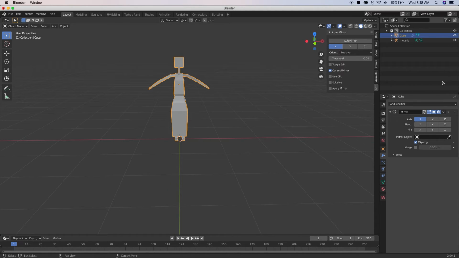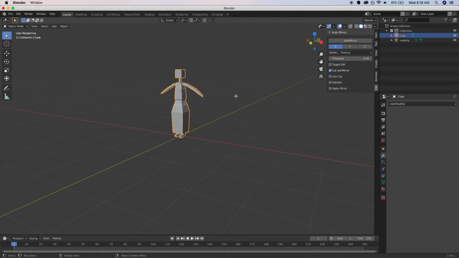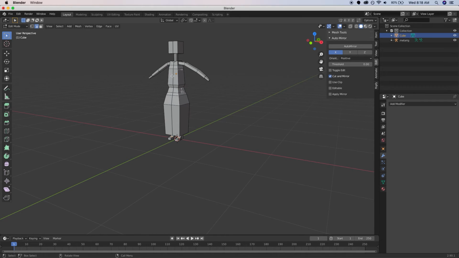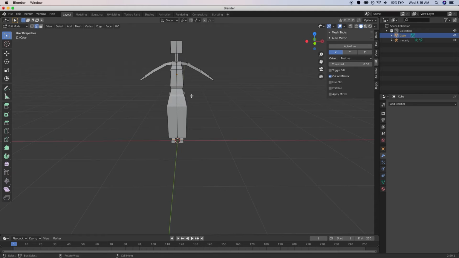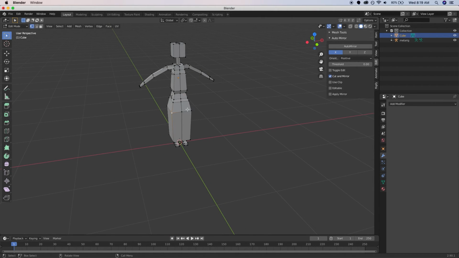If we go back into object mode and we apply this, then we go back into edit mode, everything that we did on this side has been done on this side. So that's really useful. You should definitely use that. We can just refine this.